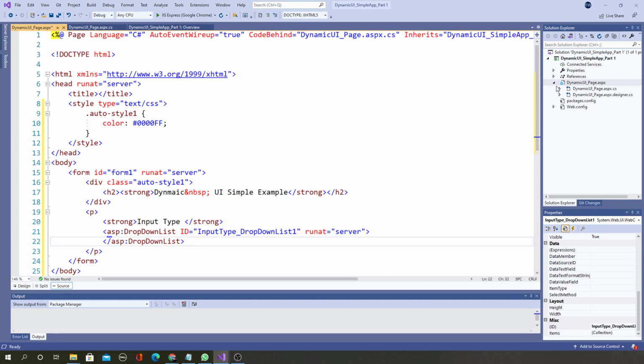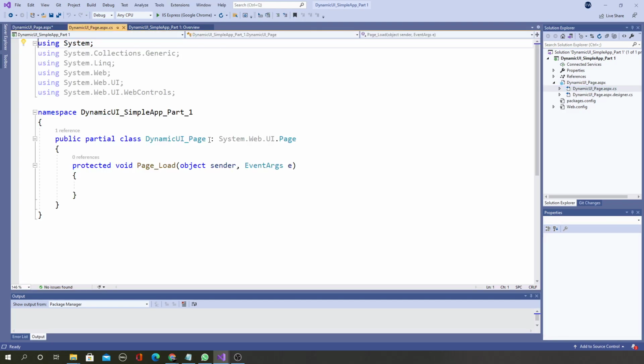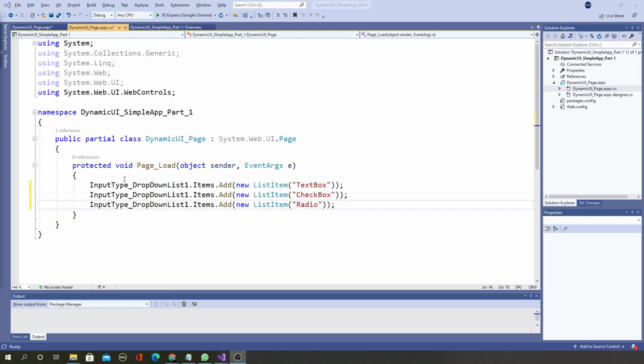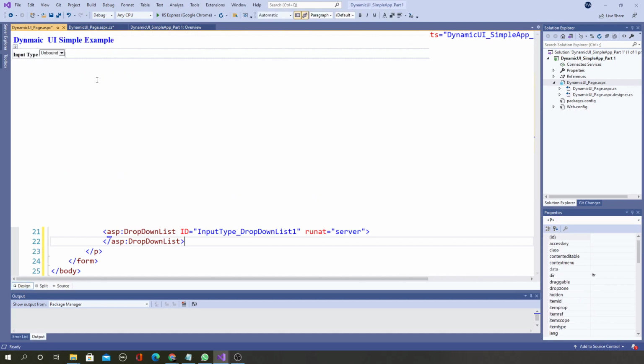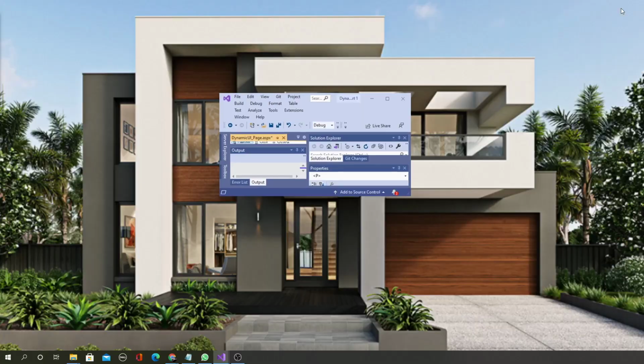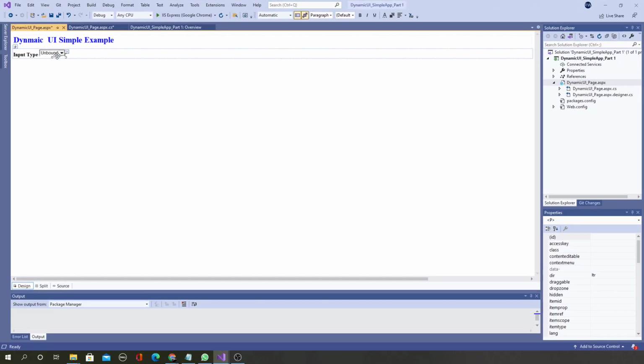So what I'm going to do is, in the corresponding C# file, look at my mouse over here, right hand side, I'm going to double click on the C# file, and inside the page load, I'm going to write code so that it will load some data into that drop down. Let's do it now. So I added 3 items. This is the drop down list ID which you gave, like if you remember, while we were in the design, I selected the drop down and I gave the ID in the property palette. If I select it once again and go to the bottom of the properties, you can see the ID is input type drop down list 1.